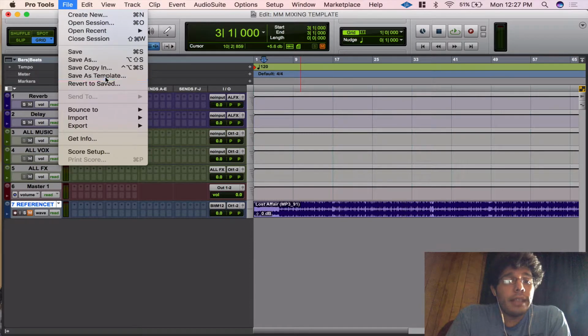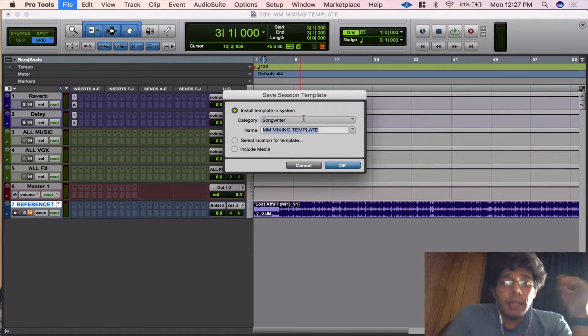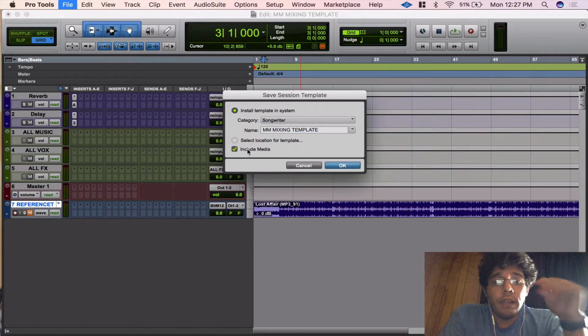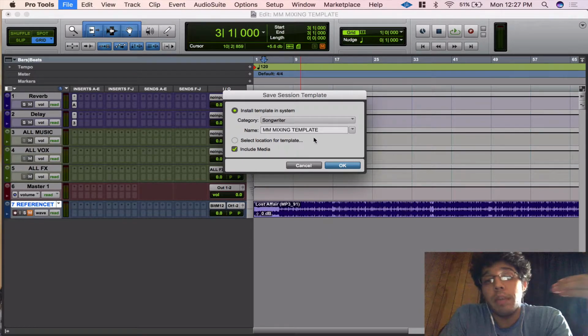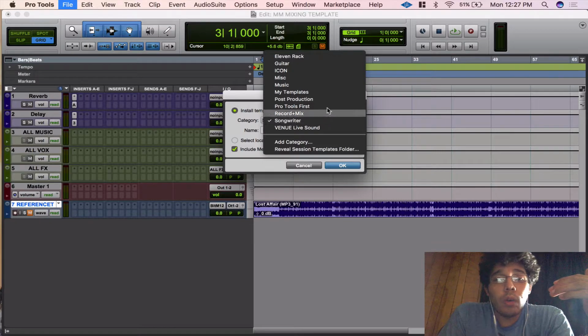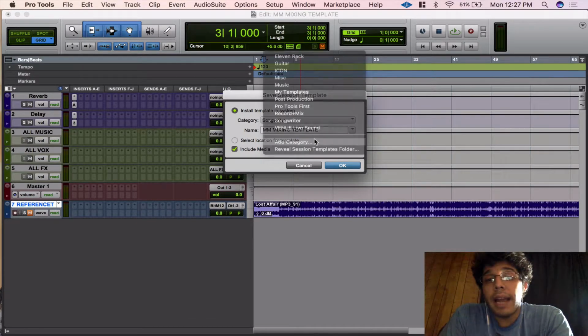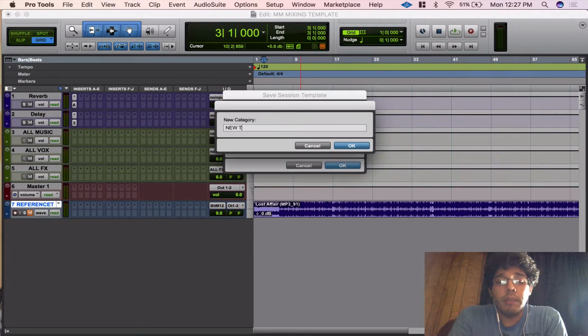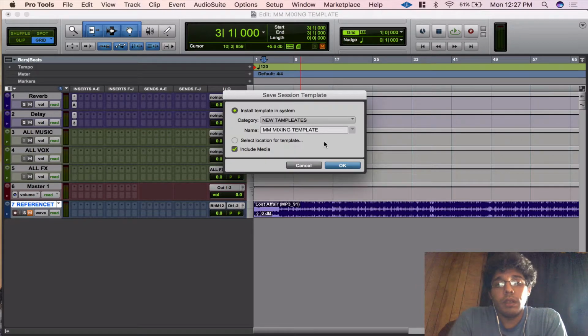And let's save as template. The reason why I did that is because they have this cool feature called include media, and if you have that selected, it'll import this all the time. It'll actually save this media into your template. Okay, so we want to make our own folder here, and that's by adding a category, and we're going to do new templates. That works for me, and it's going to be mixing template, and you're going to save it.